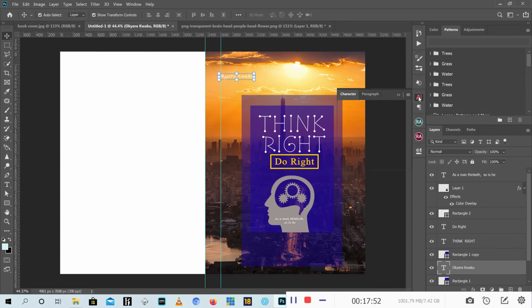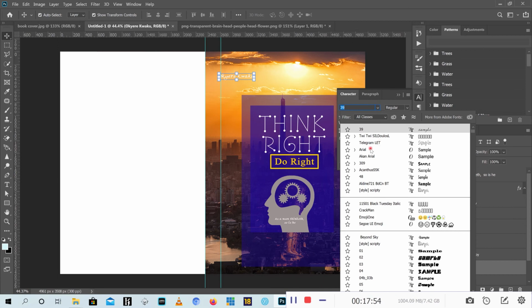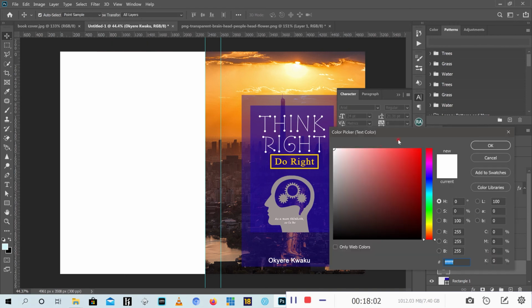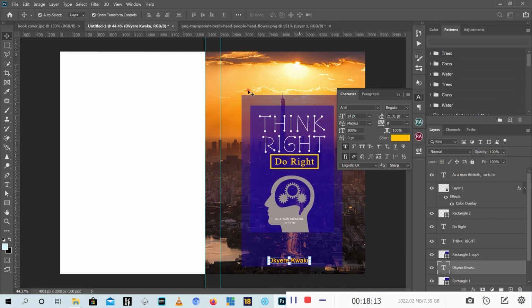Then the font was Arial. I use Arial. So I'll bring it down here. Very good. And I'll change the color with my color picker. You can select yellow, or any color that you want. Make sure the color is visible. Very good. Let me position it here.